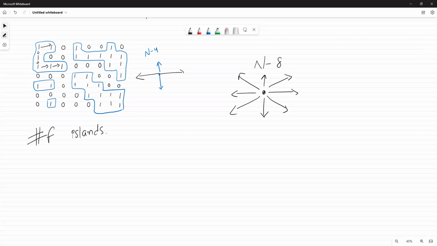And this is an adjacency matrix? Yes, you can take it as an adjacency matrix. Any other questions? Knowing whether it is an N4 or an N8 kind of setup will help me in knowing how many islands are there? It will help you in knowing that.